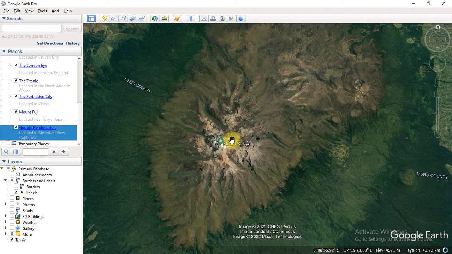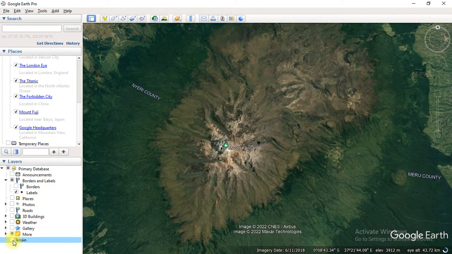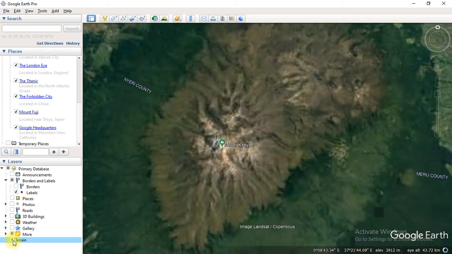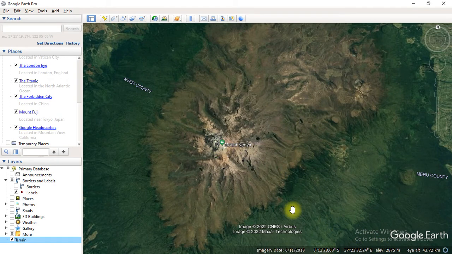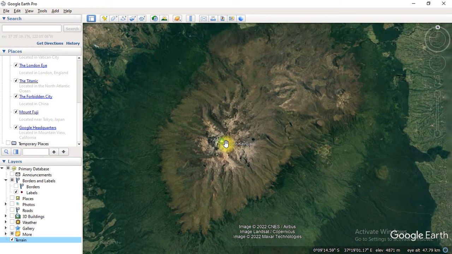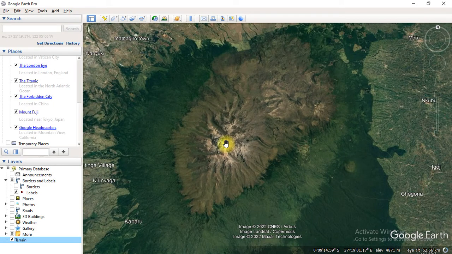Now, one thing that I want you to know is that as I move my cursor around this mountain, the elevation value here keeps on changing. It tells you that it is recording the altitude or the elevation value. If that is not the case on your side, you'll have to enable the terrain feature. Ensure that the terrain feature is enabled so that when you move your cursor, it can give you the elevation value.